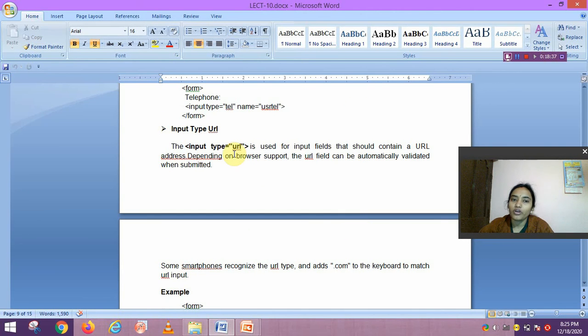The input type equal to URL is used for input fields that should contain a URL address. Depending on browser support, the URL field can be automatically validated when submitted. Some smartphones recognize the URL type and adjust the keyboard with .com to match the URL input. Like this email, in this format URL also works.